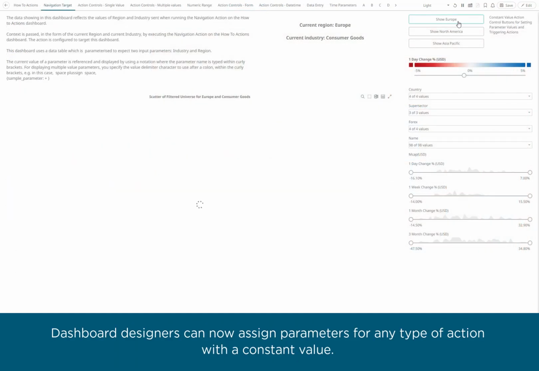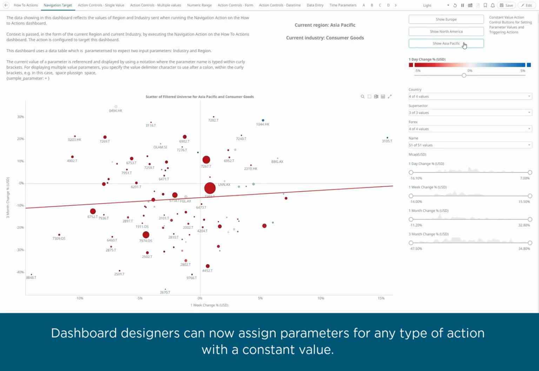Dashboard designers can now assign parameters for any type of action with a constant value.